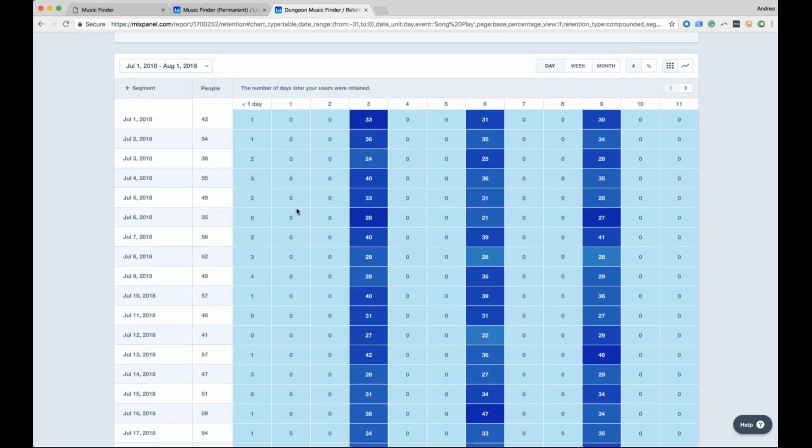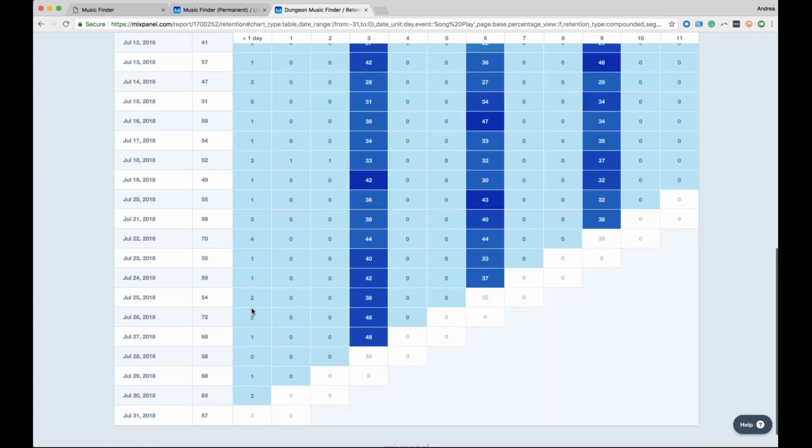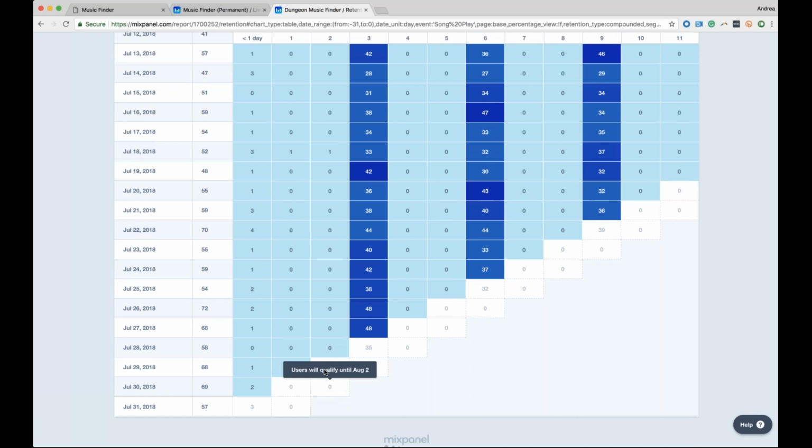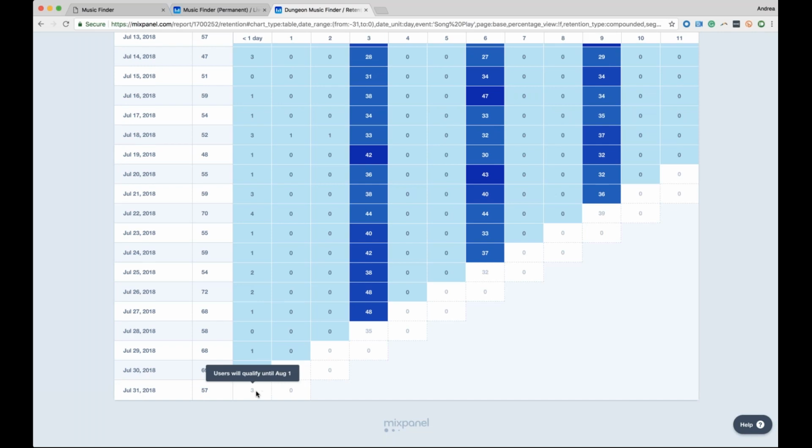You might notice that there are all these different shades of blue. So what does this all mean? The darker color essentially means higher retention rates or numbers, and the lighter shade of blue is the lower. And you'll notice the last two on here are incomplete. That means that those can still change because users can still qualify until the date that's shown when you're hovering over it.